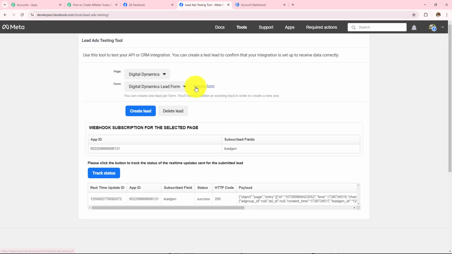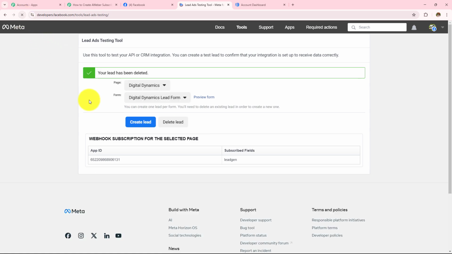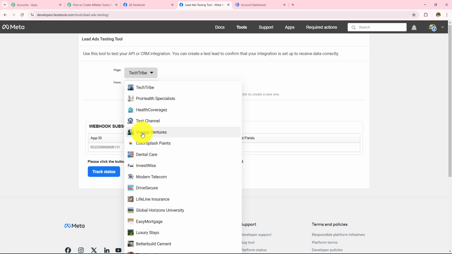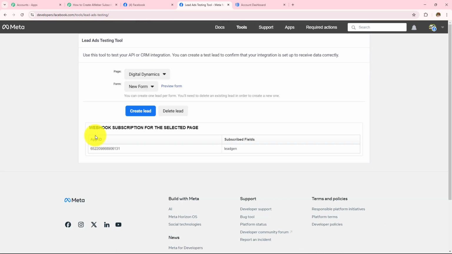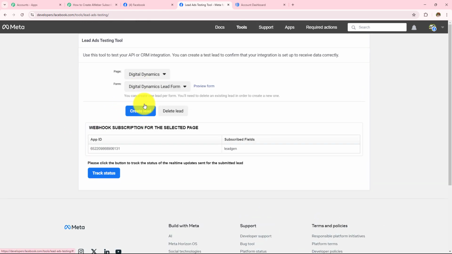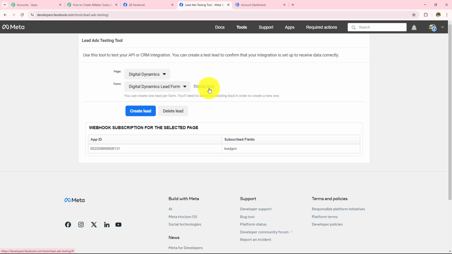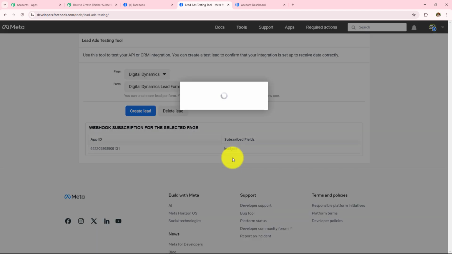So here I am going to open my Lead Ads testing tool and do a form submission. But before doing this form submission, I have to make sure that I first delete the lead, and then I have to refresh this page once. And then I'm going to again select my page as Digital Dynamics and the form as Digital Dynamics lead form, and then click on preview form.